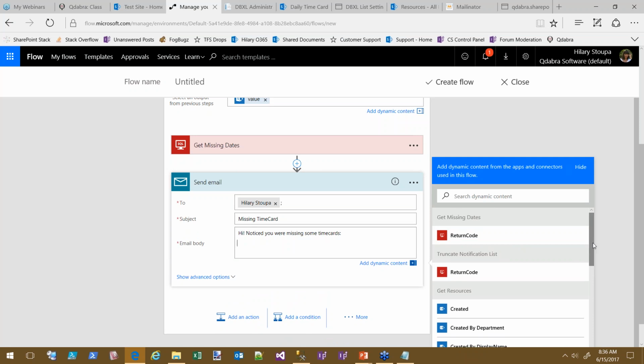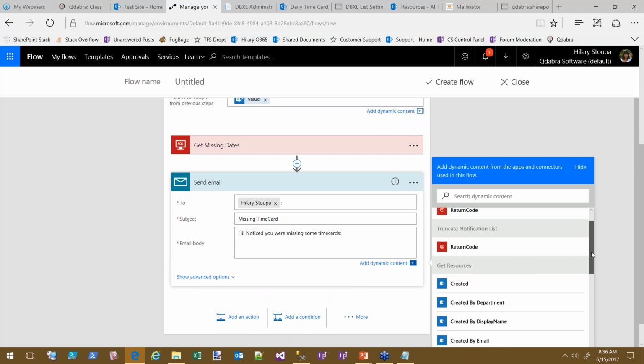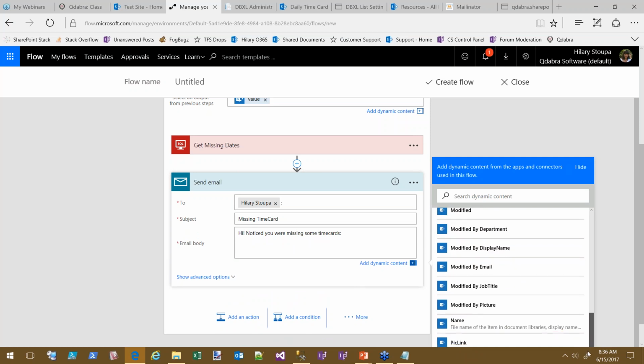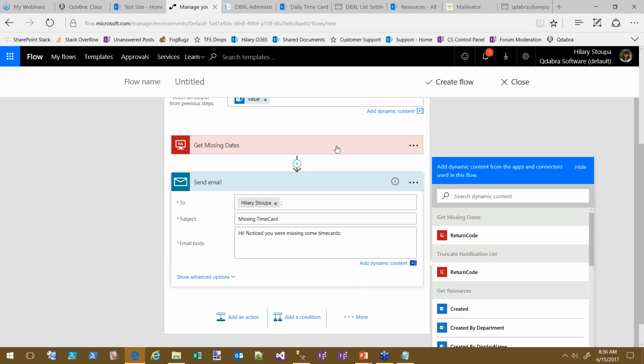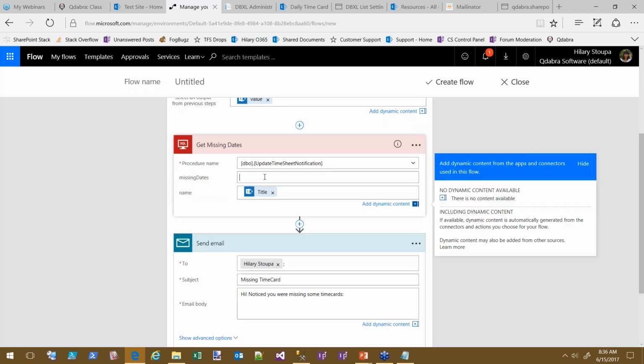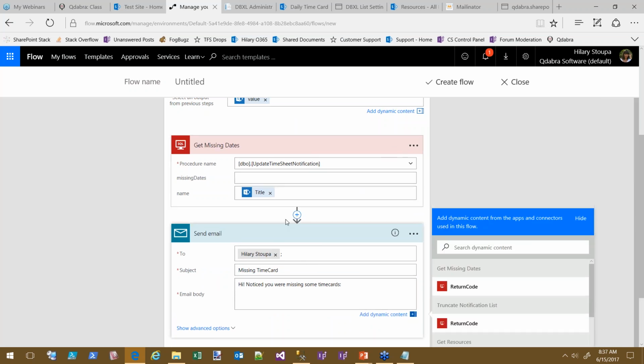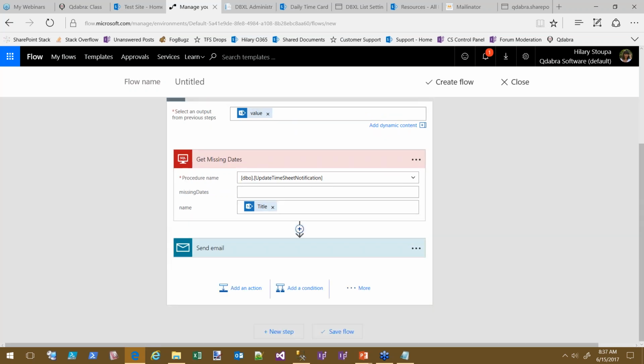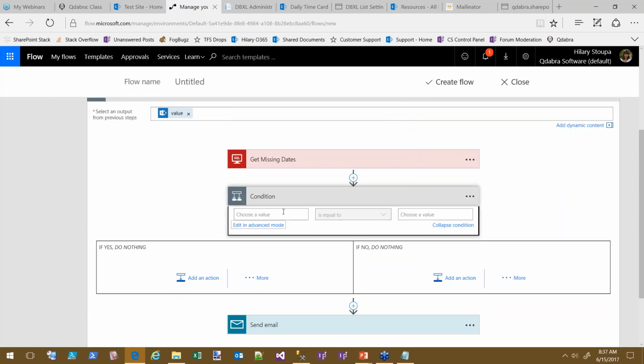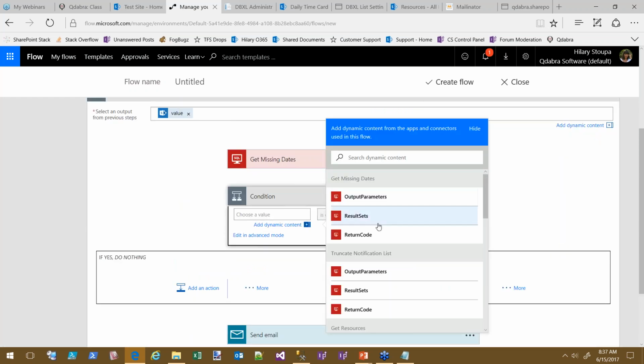Whoops. Where is get missing dates? Where's my output? Okay, one second. It's not showing me my output parameter. We're going to pause on this just for a second. Let's add a condition here. And oh, there's the output parameter.